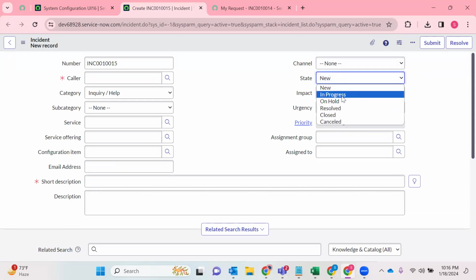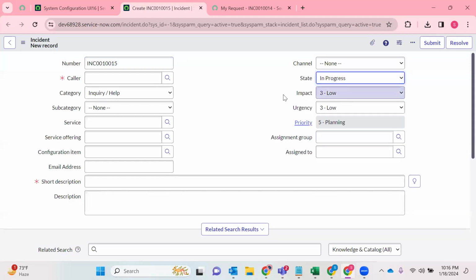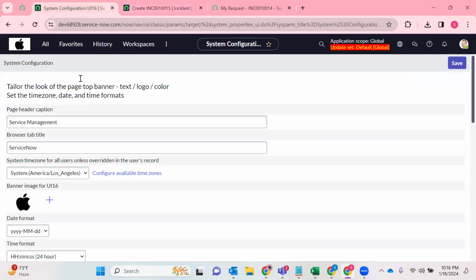And if you see here, we have On Hold. Only when I select On Hold is the On Hold Reason highlighted. When I select any other option, it is hidden. How are such functionalities created using development activities? We are also going to learn many things, such as many ServiceNow shortcuts and how you can bookmark things here.